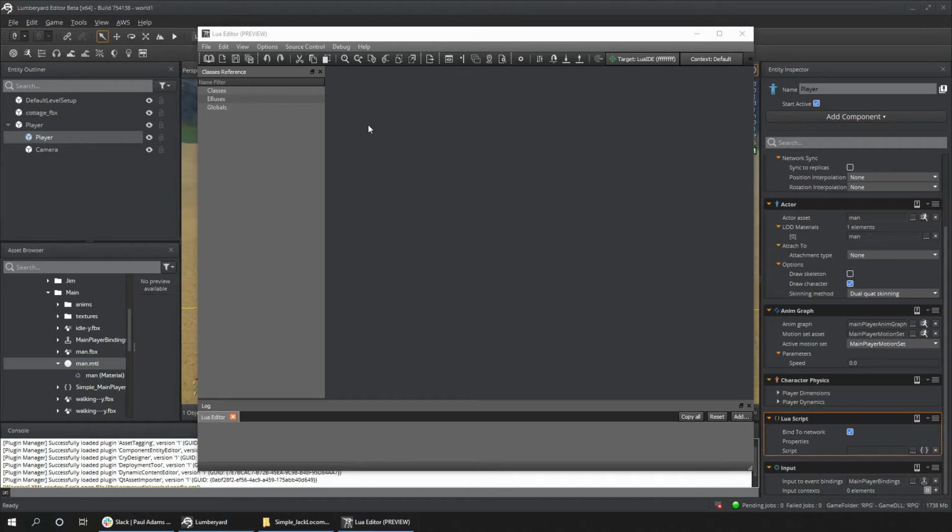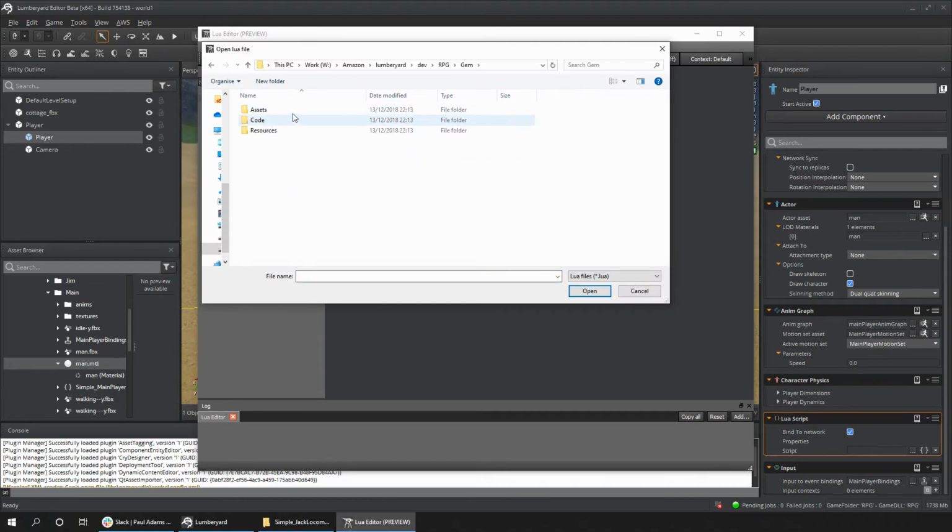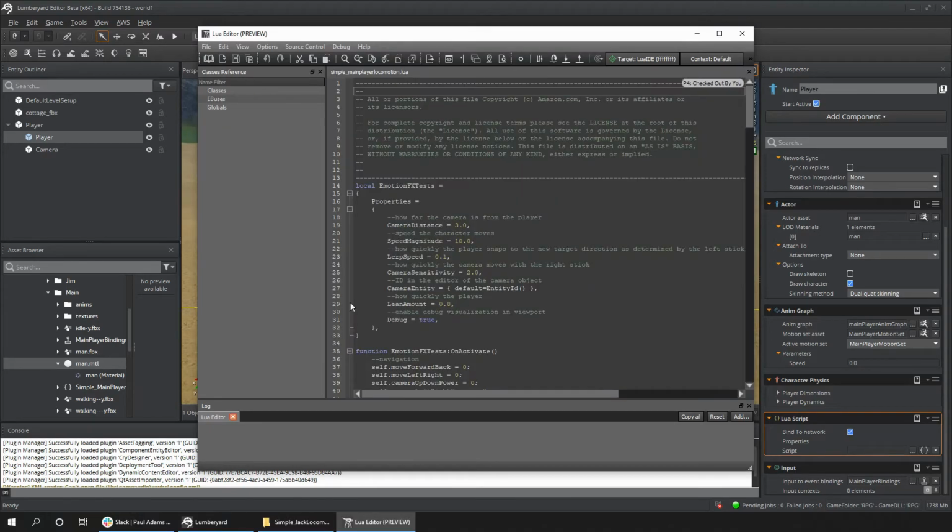We're then going to go ahead and open the Lua script, so go File, Open Lua Script. Navigate to where we saved it, so your project name, gem, assets, character, main, and then the simple main player locomotion Lua, and then click Open. Okay, so we now need to make a few changes. Let's just make this full screen.